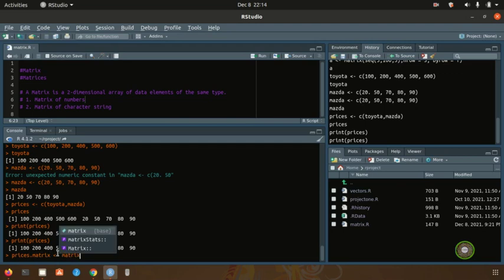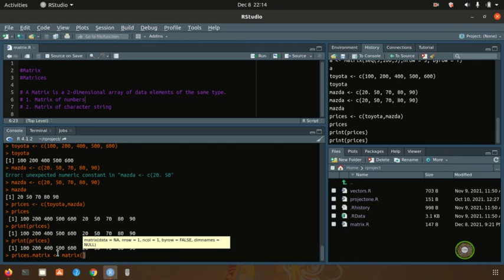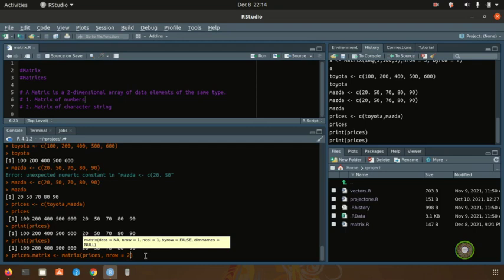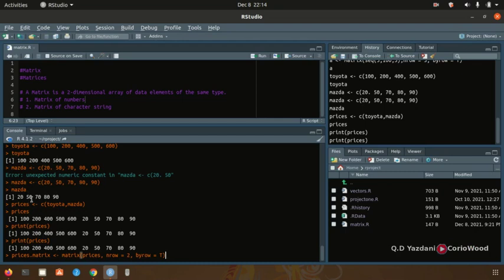We're going to put our matrix, and inside our matrix we put prices. We want 2 rows, because we have a Toyota and a Mazda, and by row we want it true. So now we have a Toyota, which is this one, and a Mazda, which is this one. We have seen the prices.